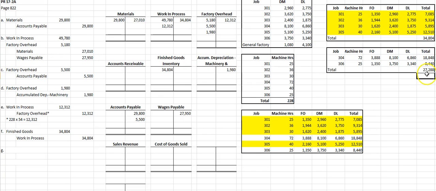And the total there of unfinished jobs is 27,288. And we'll see how that comes into play later. So these are finished jobs and these are unfinished jobs from the total jobs. Let's read G. Jobs were shipped and customers were billed for the following jobs.